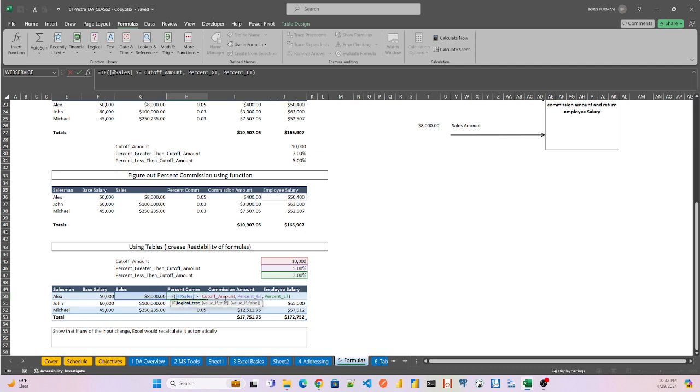If sales greater than cutoff amount, use percentage greater. Otherwise, use percentage less. And what we just did is we named these cells. This cell is named cutoff amount, this cell is named percentage greater than, and this cell is named percentage less than. So our formulas look very much readable. If sales are greater than cutoff amount, percentage greater than. Otherwise, percentage less than.